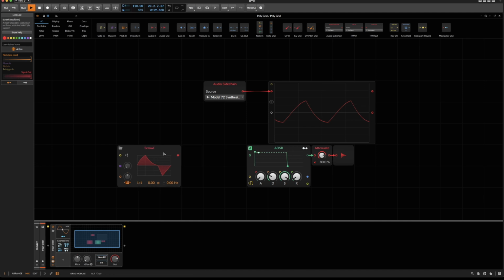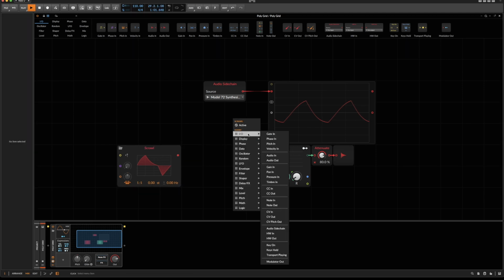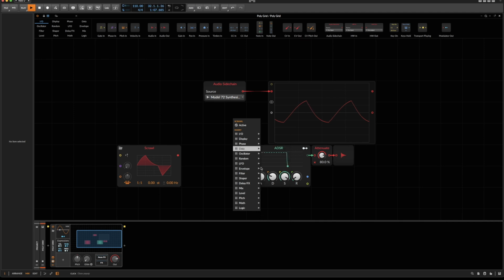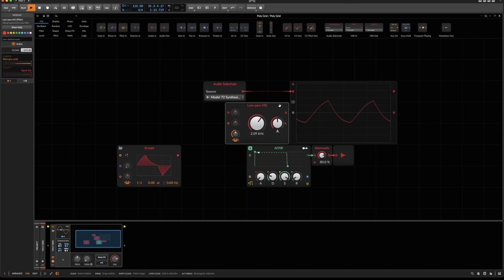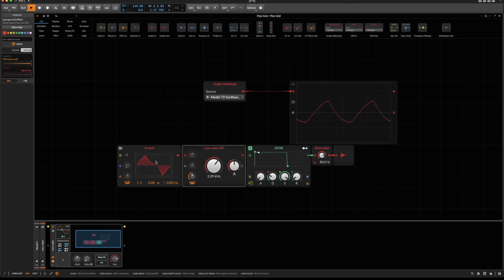So, and what we also need to do before we even start, we need to set up the circuit. So we need to pass the oscillator through a filter, which we have here. We have the low pass MG, and MG stands for Moog. This is an emulation of the legendary filter. And let's pipe everything through. Don't want to listen to it right now.